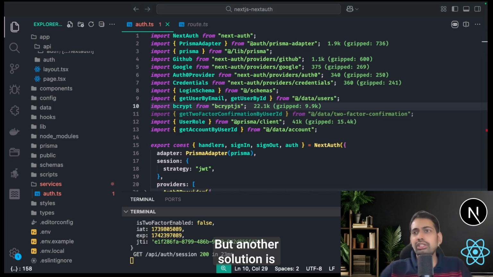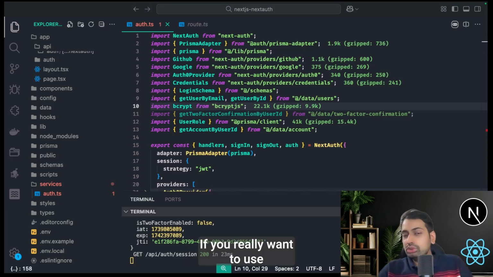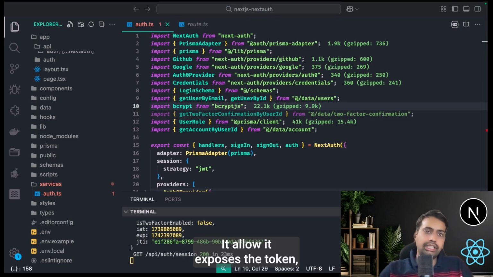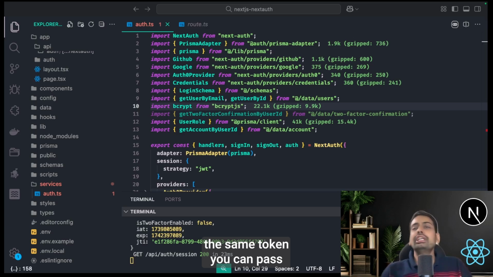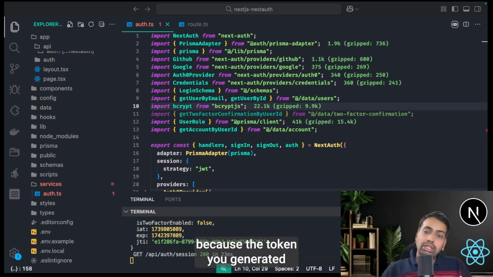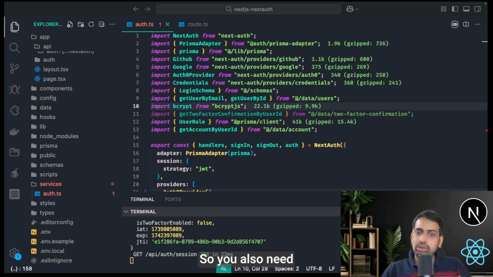Another solution is, if you are using SvelteKit or Next.js and you really want to use Auth0, then you can just use the Auth0 SDK. It exposes the token, and the same token you can pass to the API backend. Or you can use a username and password based credential provider. You will get the token in the session, and the same token you can use. Still, you need to write some custom logic to validate the expiry, because the token you generated is managed by NextAuth. So you also need to track the expiry of the token in the JWT callback.